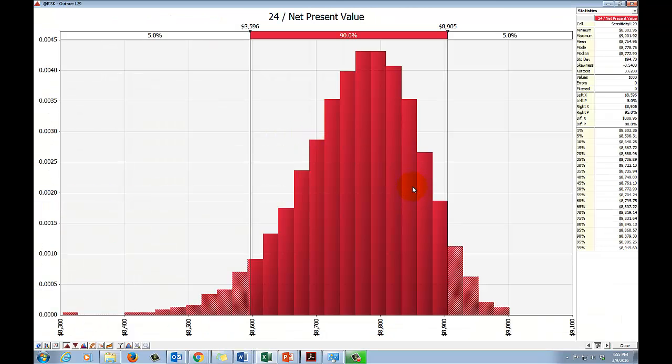Then it gives you this really useful output. This is the histogram of outputs. These are all of the net present values that came out in my 1,000 iterations when that inflation rate changed. Notice over here that the minimum value for NPV was 8,304. The maximum was 9,092. You can see that the average was 9,764.